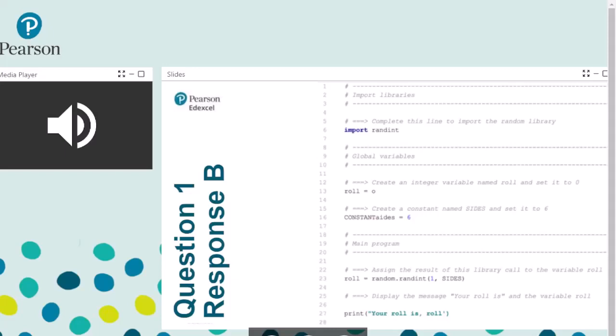Line 23, 1 mark for assignment of a library call. Line 27, no marks for displaying a correct message. The total marks are 3.